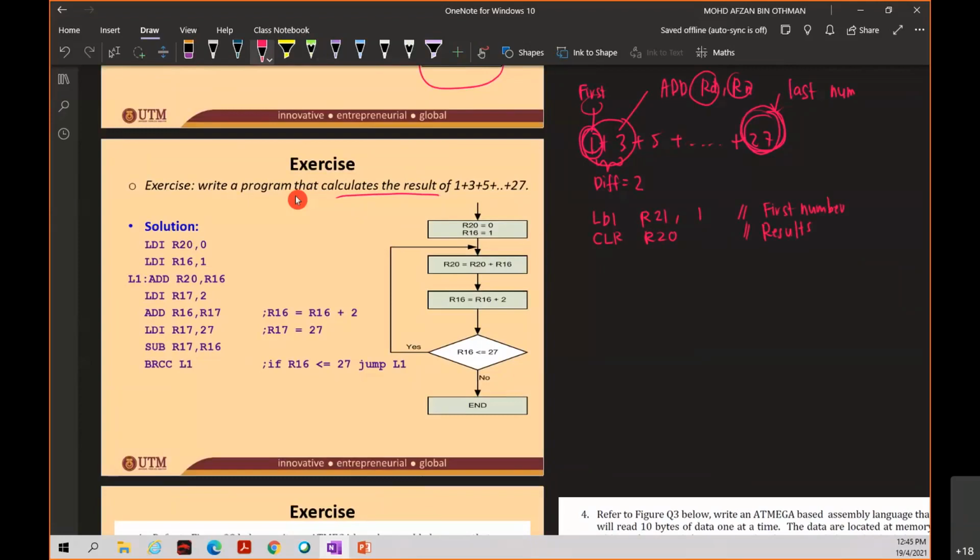Okay, next, we just simply add. ADD R20 with R21. Because R20 is 0, we're going to add this first number here, 0 plus with 1, you get 1. So now what happened here is R20 equals R20, 0 plus with 1, and then the result will be 1.